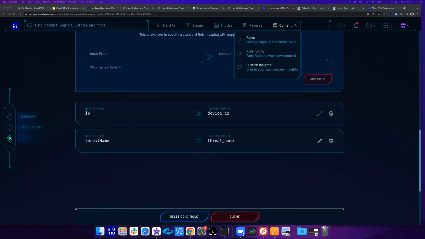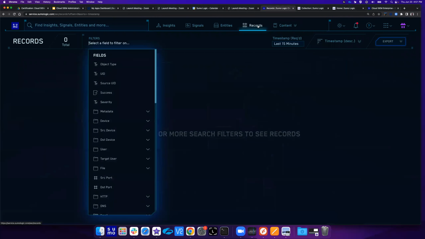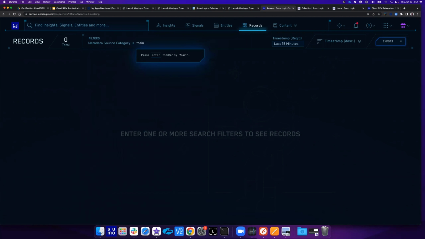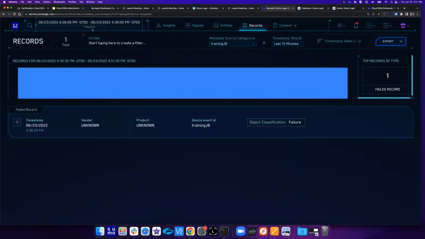Because it can take, as you saw, 5-8 minutes for it to return, what I'm going to do here is very simply rerun my command. And what I'm going to do now is take a break. But I'll get it set up first. I want to go ahead and go to my records, and now look for that metadata source category, training JB. Now I'm not going to see that new one yet. Once again, it takes a few moments, but when I refresh this once we get back from break, I should have two records, one that failed and one that got accepted. So let's go ahead and take that break.